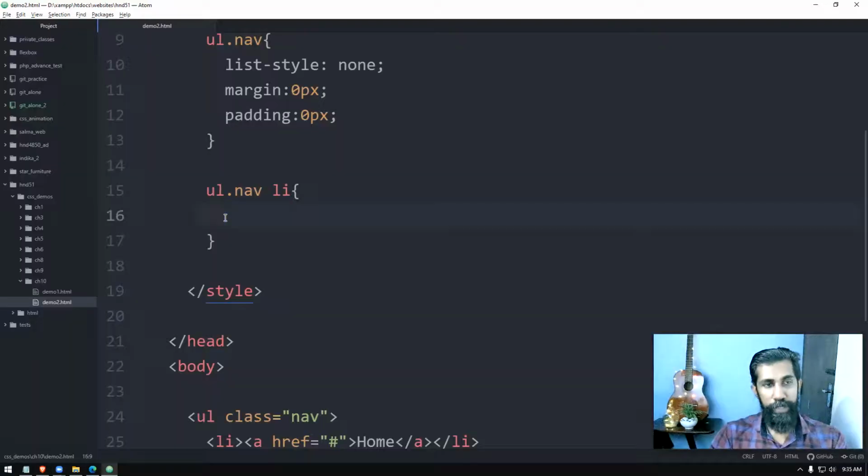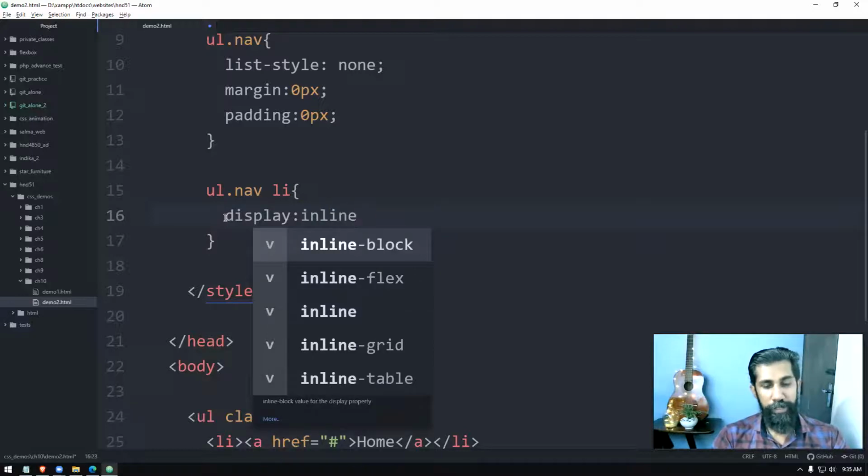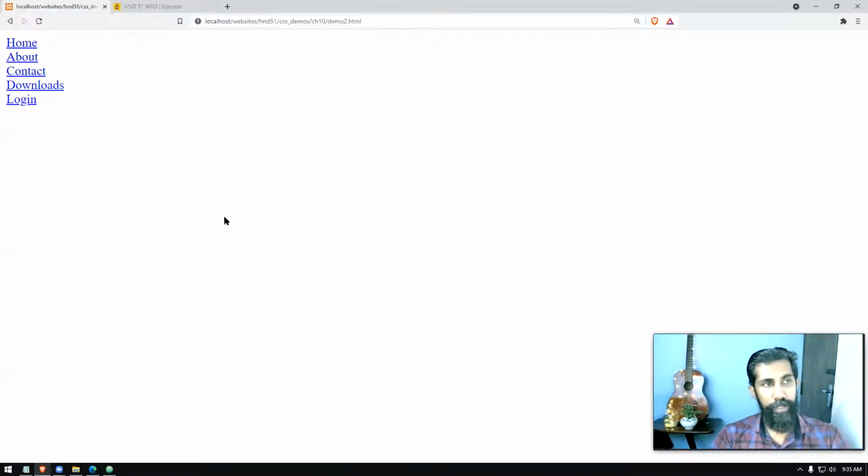Then for each list item, you can see they are appearing one after the other. So we need to make sure they do not appear one after the other. They have to appear one adjacent to the other, right? So we're going to use the display property, display, and you're going to say inline. If you say inline, there is a problem. You can't give the height and width for this one.